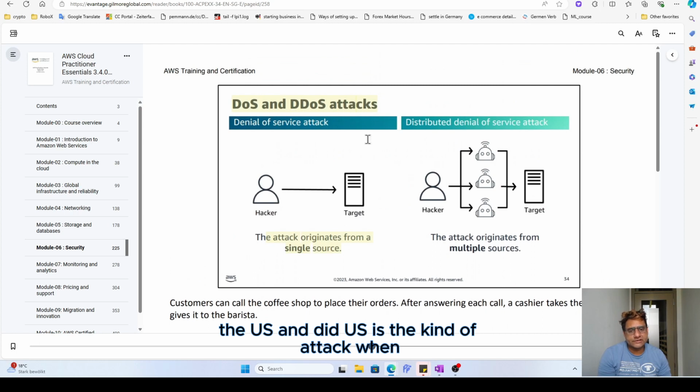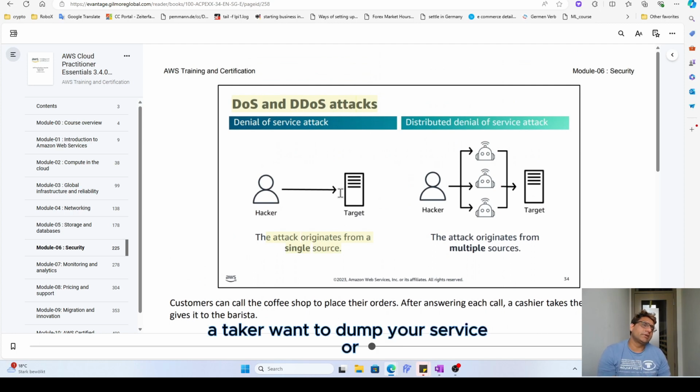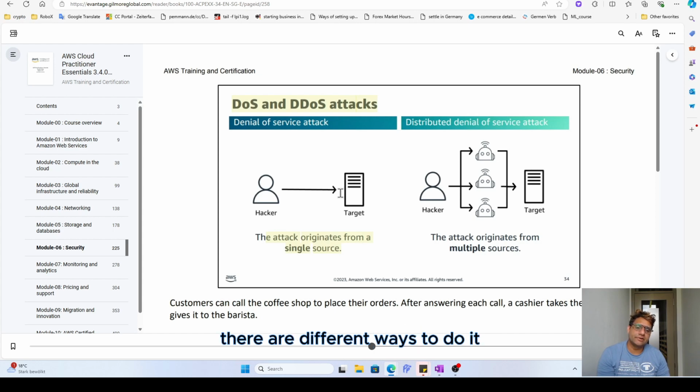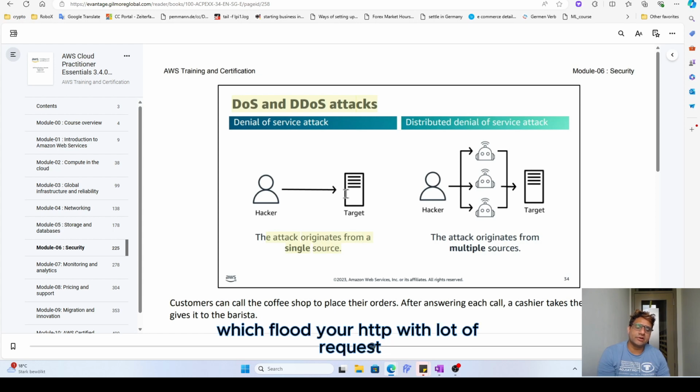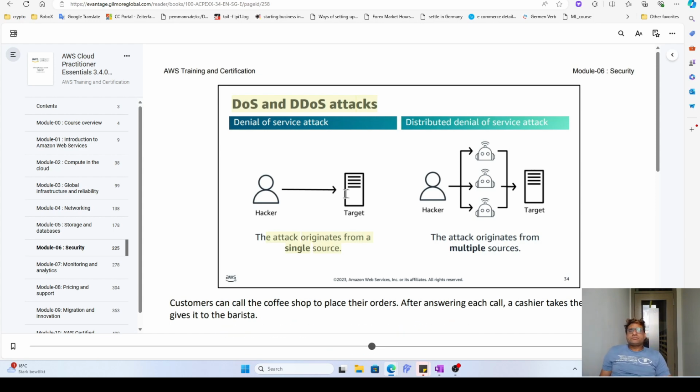DoS and DDoS is a kind of attack where an attacker wants to dump your service or crash your application so that nobody can use it. There are different ways to do it. A single hacker can inject a script which floods your HTTP with a lot of requests, and as a result your website is down or not available because it cannot handle that kind of load.